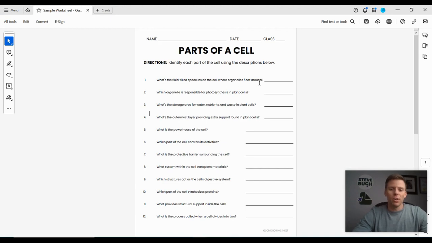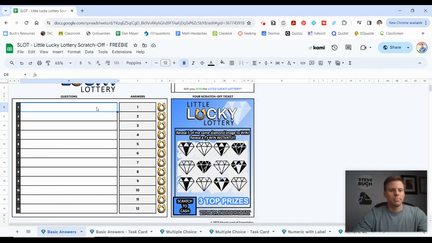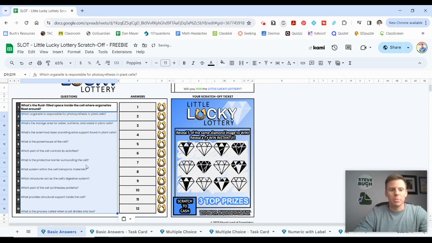I have a digital file of that worksheet, so I'll copy those questions right into my sheet. To save some time, I'm going to go ahead and highlight and copy over the rest of those questions all at once. You may be able to do that, you may not. It depends on where you're copying and pasting that information from.